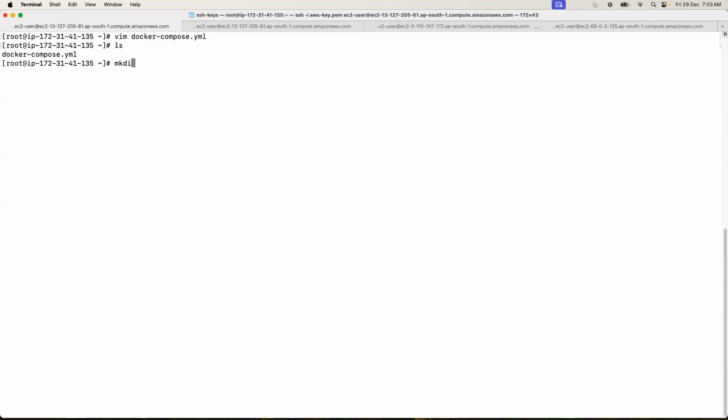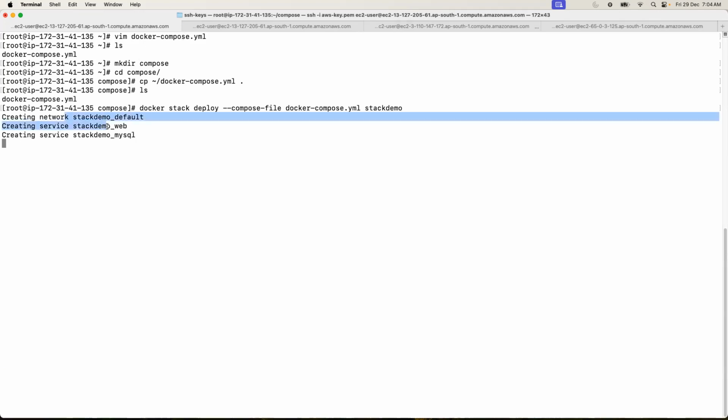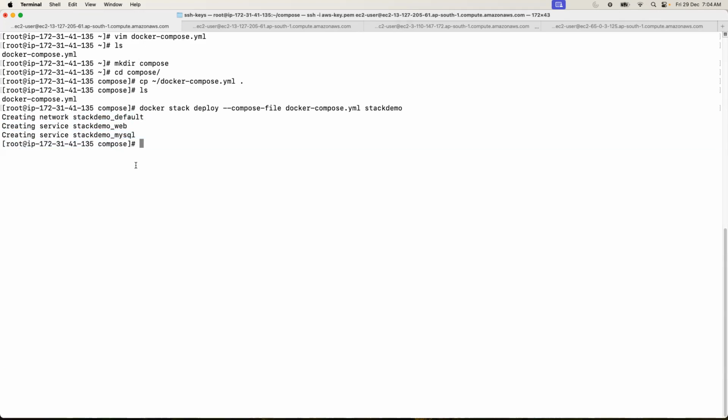What we'll do, again as a best practice, is create some directory, go to that directory, and copy the file to this location. Now you have got the file. Here we run a command called docker stack deploy with the compose-file flag. You pass the compose file, which of course is in the same location, and give it some name like stack demo. A stack is a set of services. See, it will start its own network, its own service, everything.